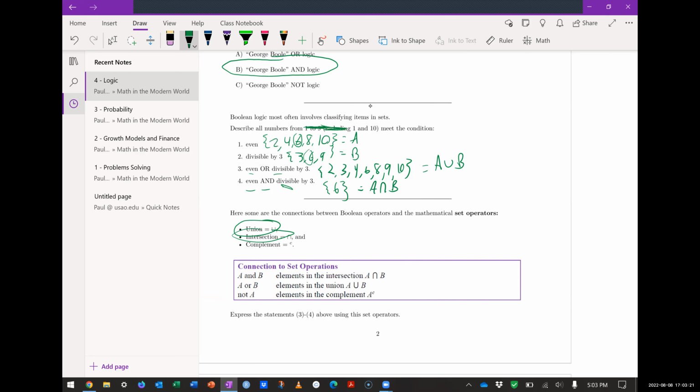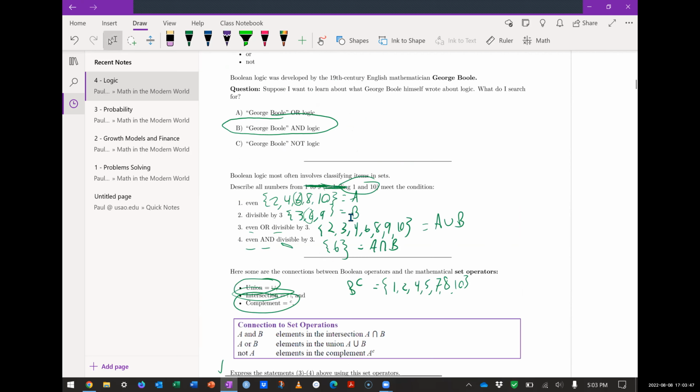And complement would be the elements that are not in a set. So what if I wanted to do B complement? I would consider my universal set 1 to 10 and say everything that's not divisible by 3. 1, 2, 4, 5, 7, 8, 10. Okay, so we've expressed these statements using set operators.